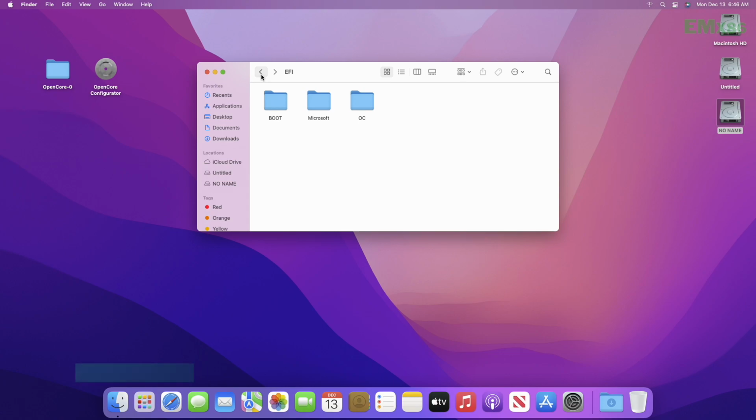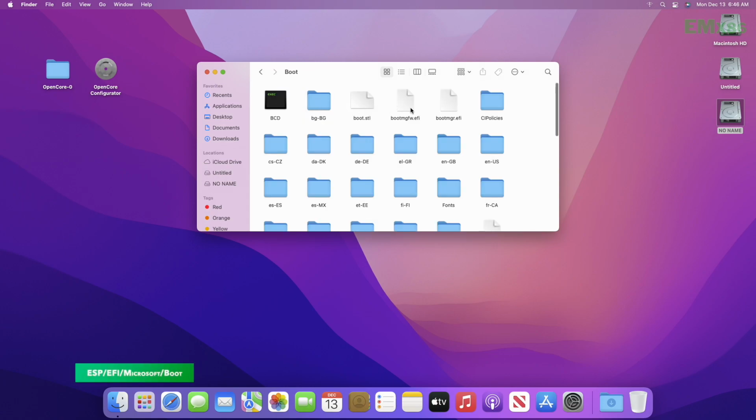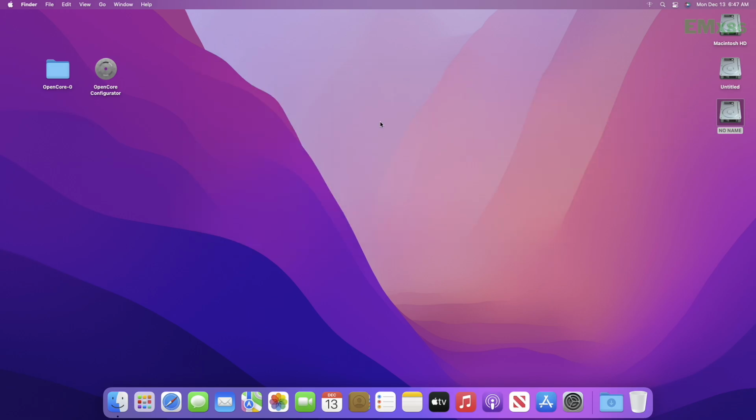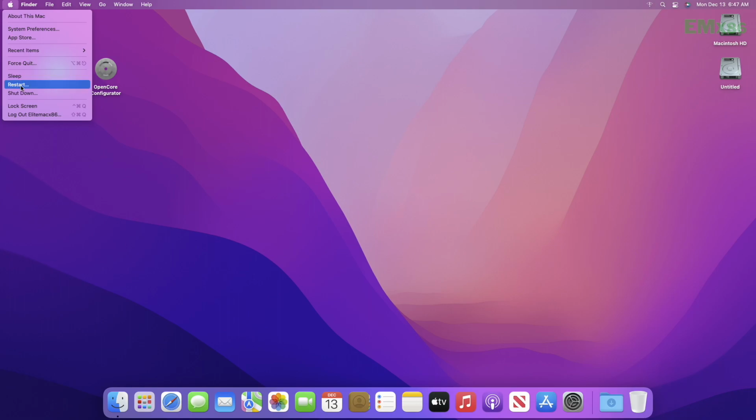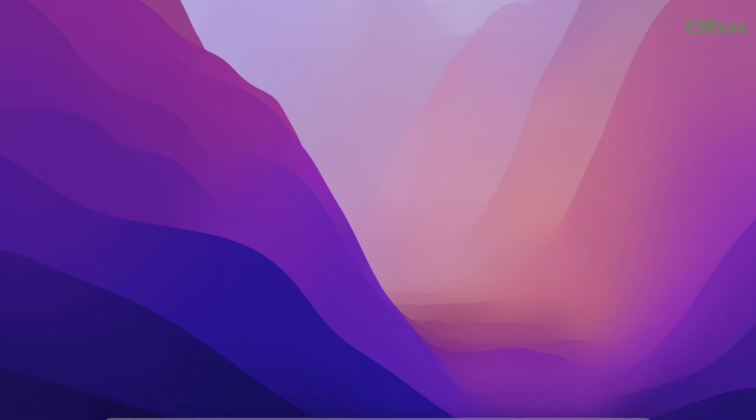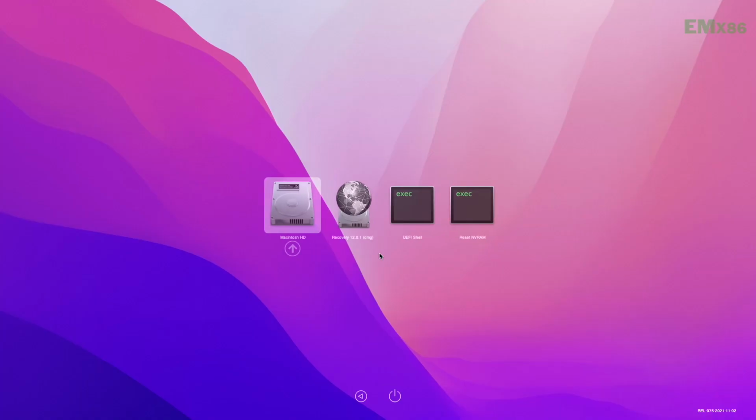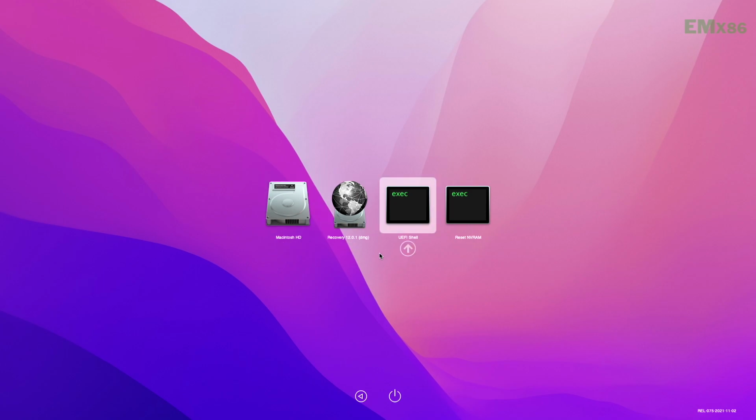And now, rename a file at following path. After renaming the file, close all, eject ESP, and restart your Mac. Now, select UEFI shell from the picker, and press Enter key.